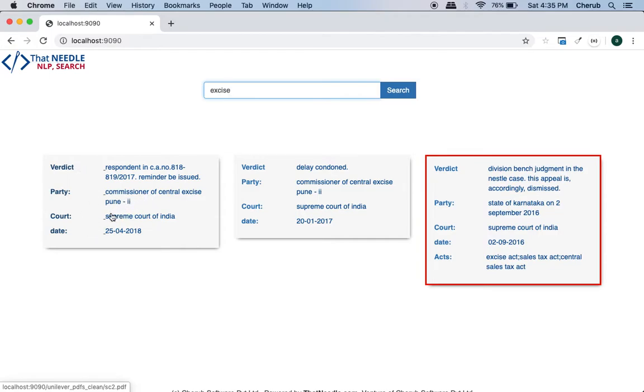The opposite party is mentioned here because it's supposed to be an enterprise application where the host is assumed to be the other party. The court where the judgment was held and the date of the judgment. But this is not a static output.